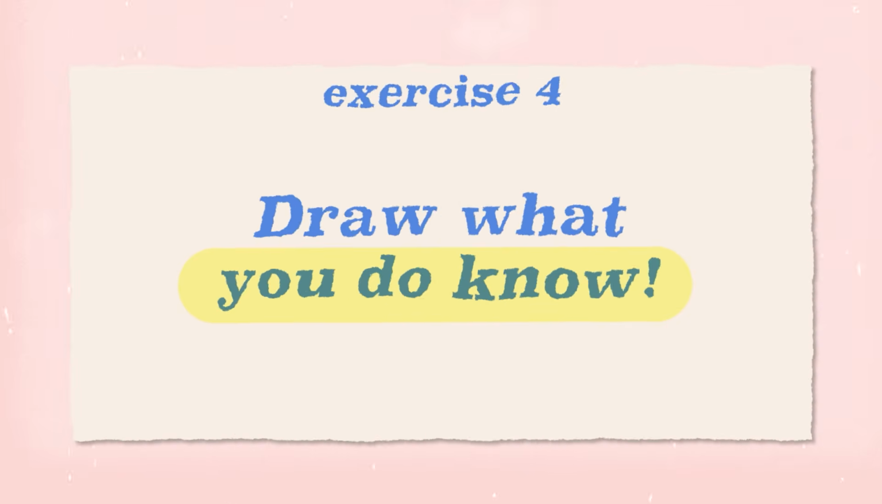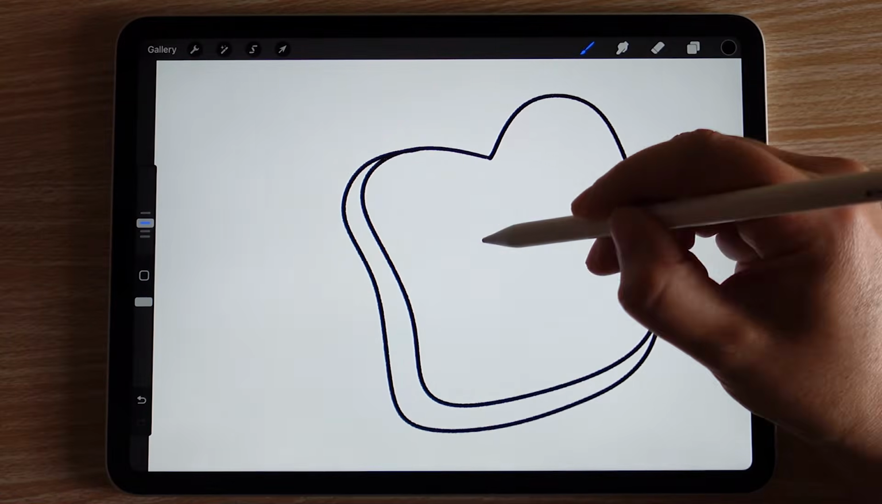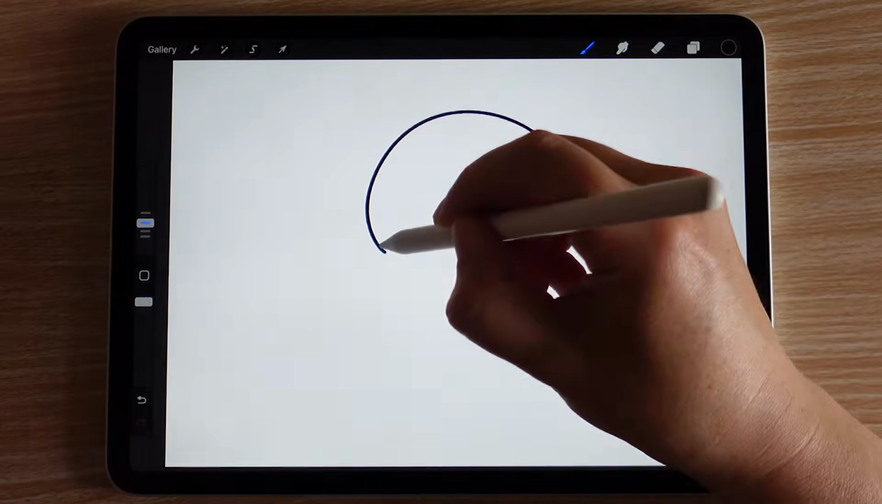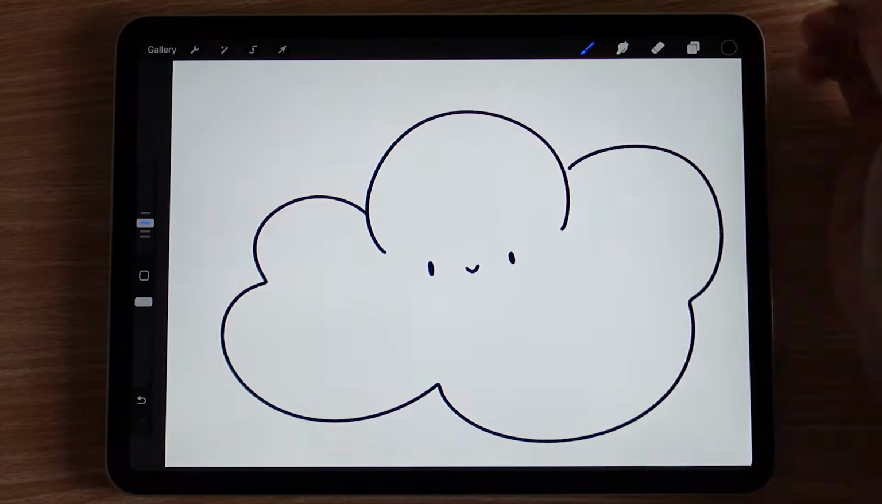Exercise 4, draw what you do know. Don't worry about what you can't remember. Focus on what you can visualize and draw that. In other words, stop gatekeeping yourself. Just draw the things you know. It's still fun. Even if you can only draw toast or clouds or bananas, draw the heck out of them. They're still gonna look cool.